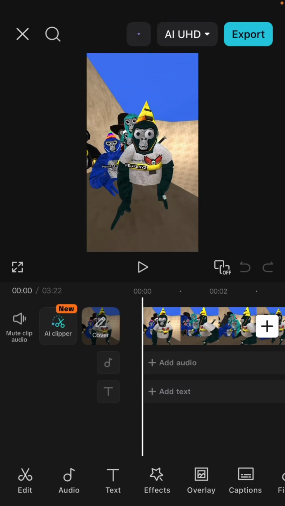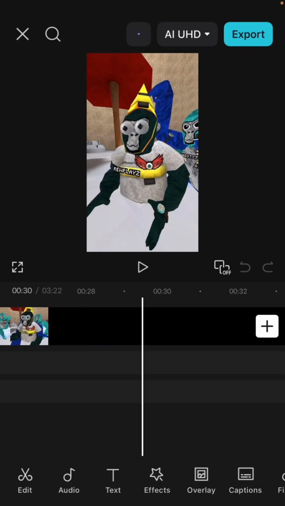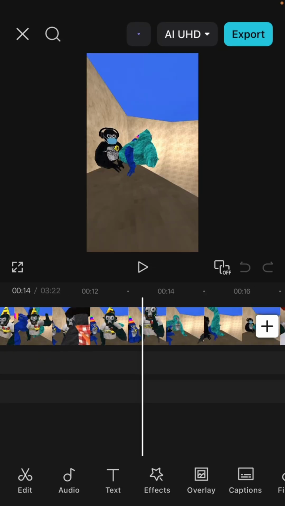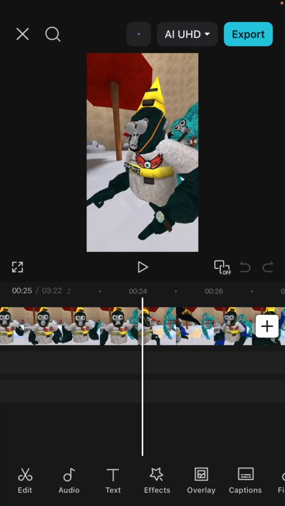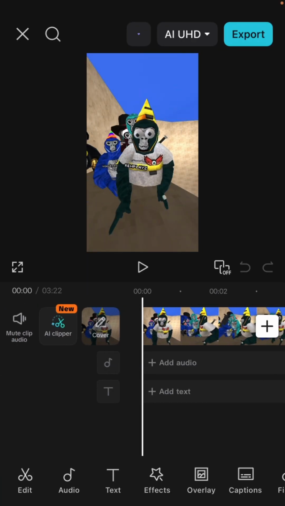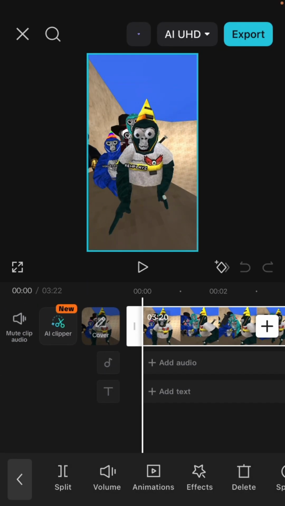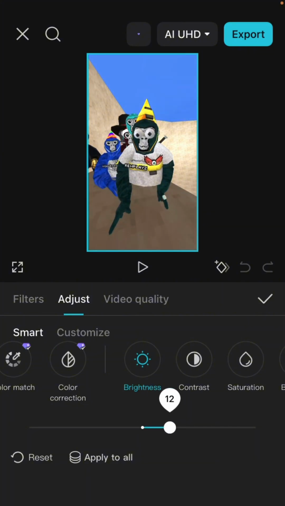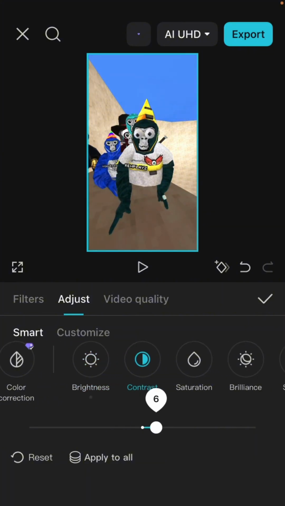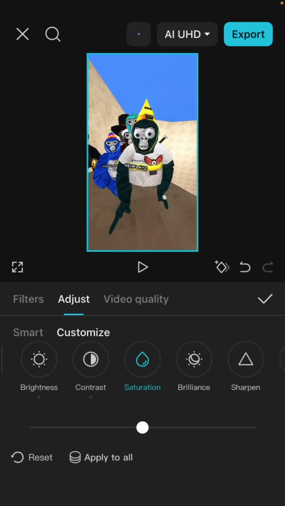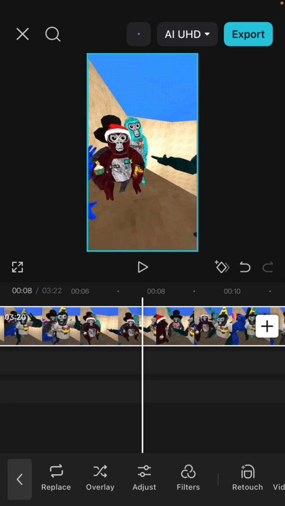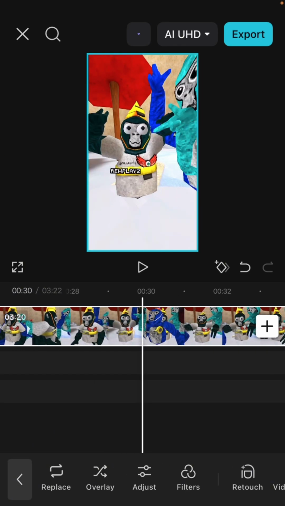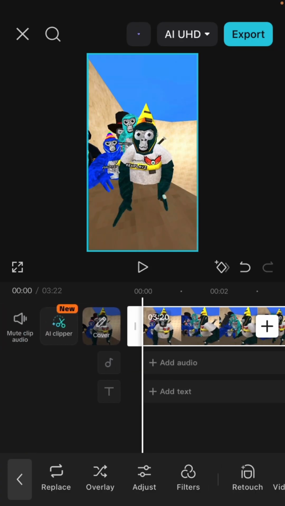In today's video, I'm going to show you guys how to edit on CapCut for mobile. So first off, I have this video that I recorded with a few fans. What I'm going to do first is click on my video, scroll over to adjust, and then go to brightness. I'm going to put this up to 12, and then contrast, you're going to put that to 6, and saturation all the way to 22, and your video will now look like this. It looks super bright and very good.